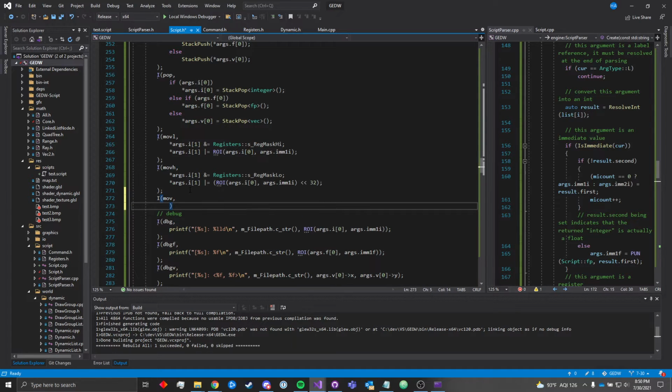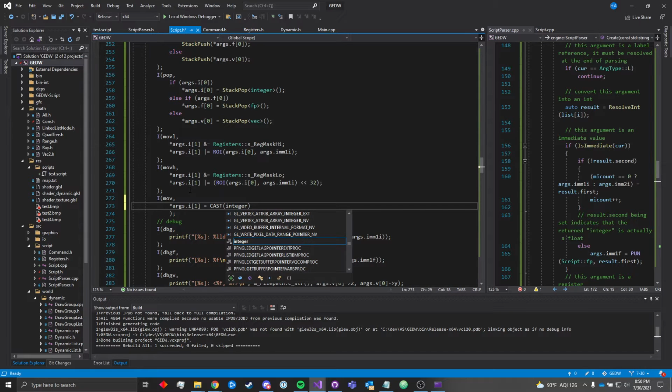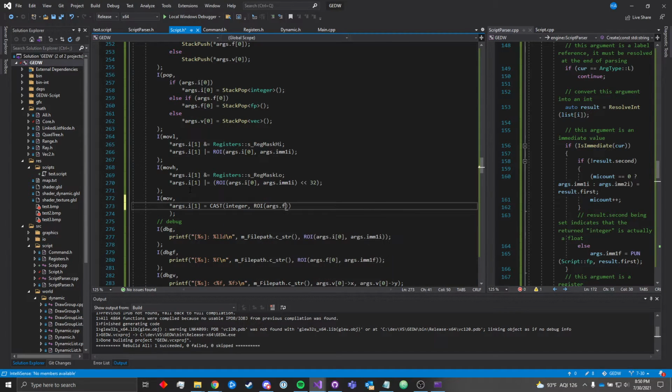So I'll add just a basic move for an int register. And as you can see, this takes two arguments. The right argument is the destination, and the left argument is either a float register, an int register, or an int immediate. And this will do some casting.